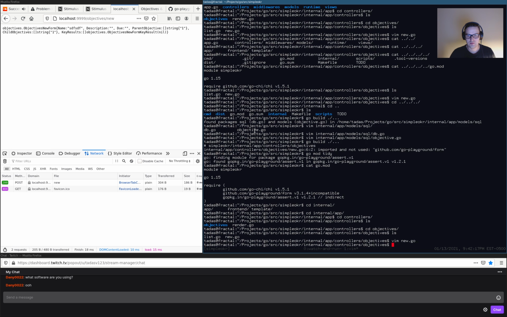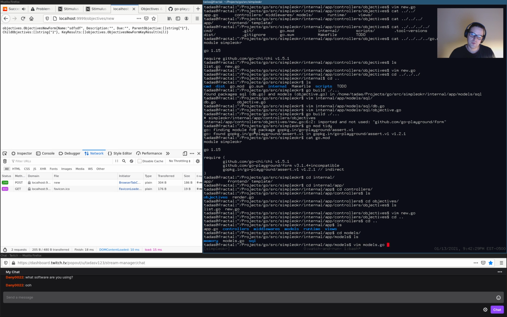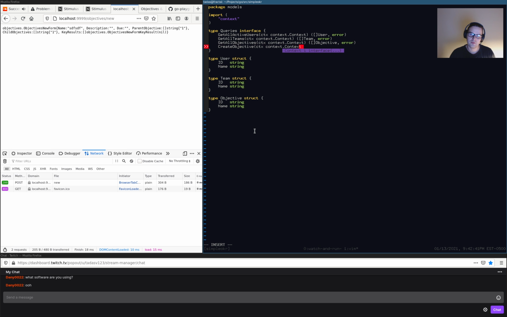Yeah, let's do that. Let's go to my models. So what I have, models are objective. Create objective. Context, context, context. And what I want is a request of some kind. Create objective request. It's gonna return a string and an error.